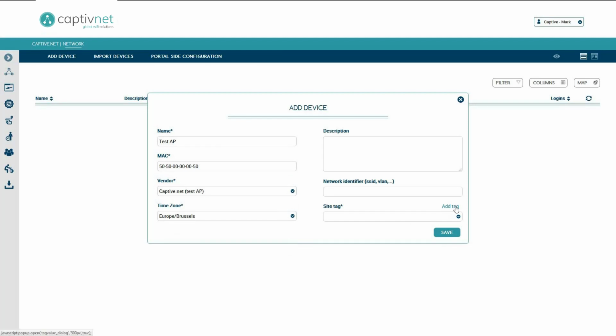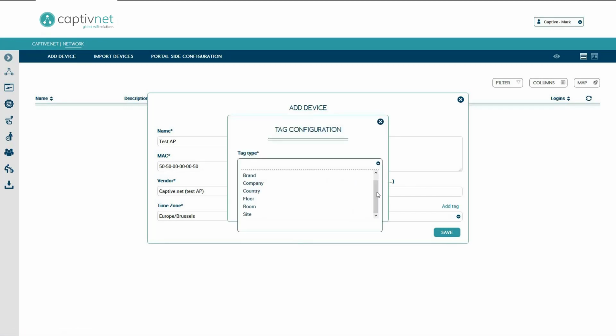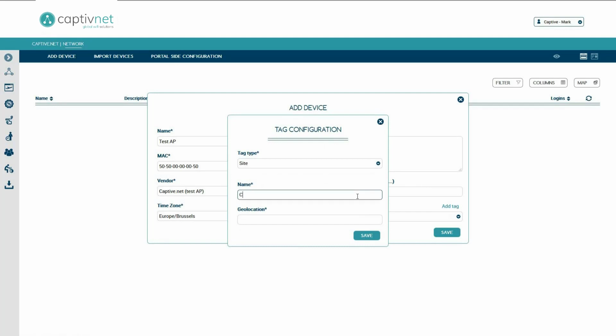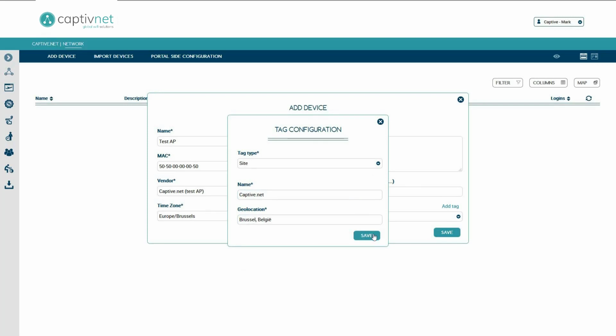Since this is the first setup, we need to create a new site. Click Add Tag to add a new site and specify the name and geolocation. We will use Brussels City Centre as our geolocation.